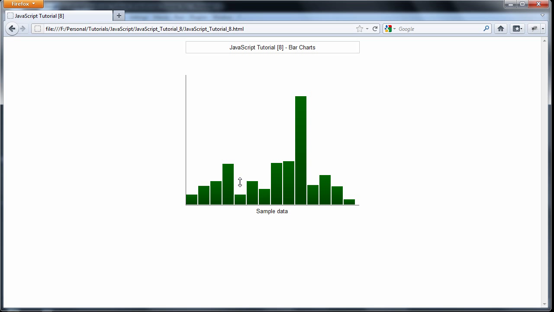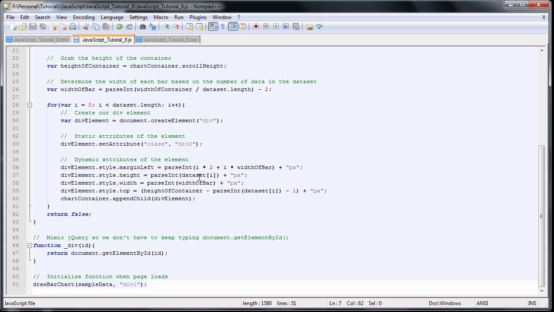So it just dynamically resizes itself to make sure it fits within this width over here. Okay. All right. So here we tell it how far away it is from the left, how high it should be based on the width of itself, and how far from the top it should go.